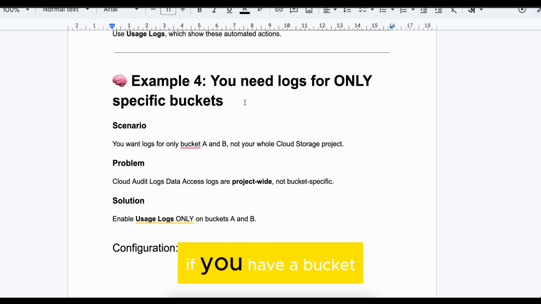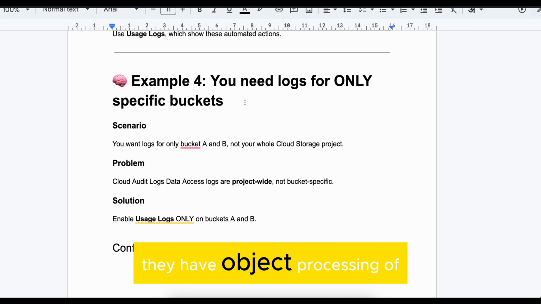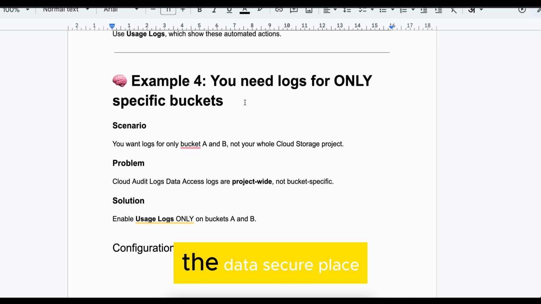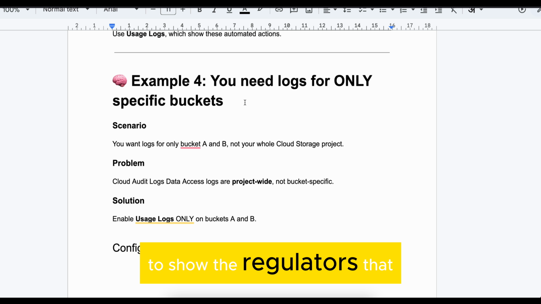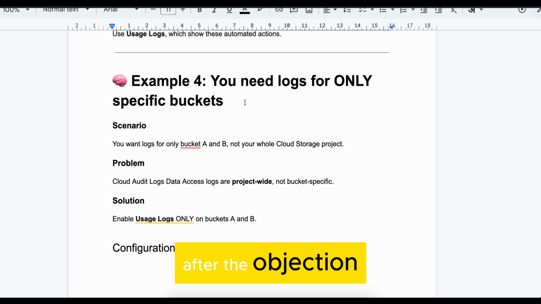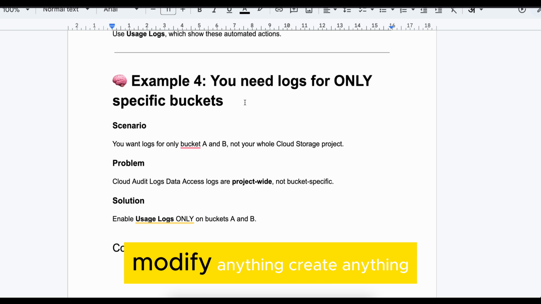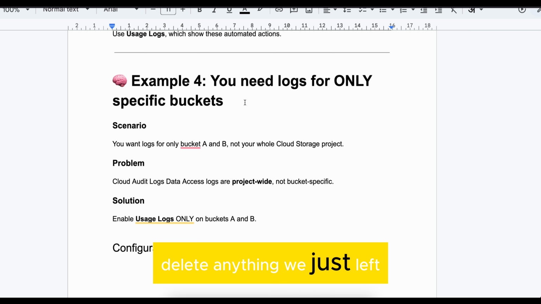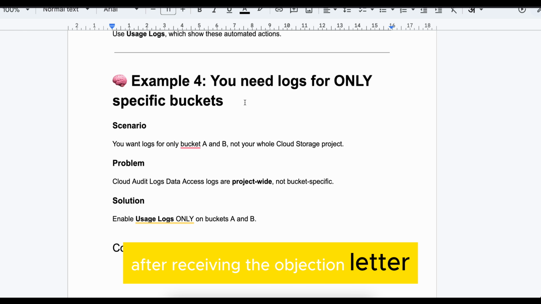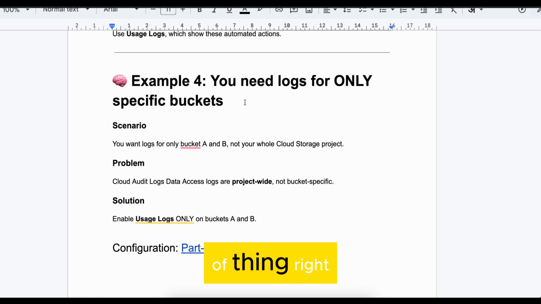For example, if you have a bucket and some user data is over there, like PII data, right? One of the users has an objection to processing of the data. Now you need to keep the data in a secure place to show the regulators that after the objection you stopped processing their data. So no processing activity from that bucket, like we have not changed, modified, created or deleted anything. We just left the bucket as it is after receiving the objection letter. So it's a compliance kind of thing, right?